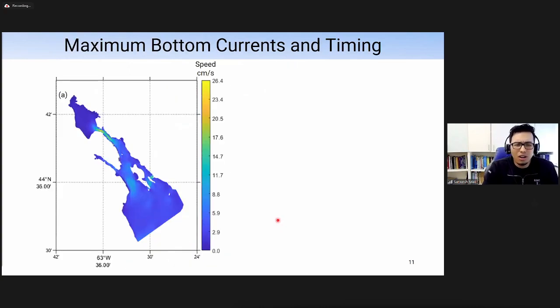In order to visualize the peak bottom currents in the harbor, I'm now showing the maximum current velocity obtained just above the seabed. Maximum bottom currents are observed to be 26 centimeters per second, near the entrance to the Bedford Basin. The maximum bottom currents vary throughout the harbor, as can be seen in the map, where weak maximum bottom currents are obtained in the deepest part of the harbor, which is the Bedford Basin.